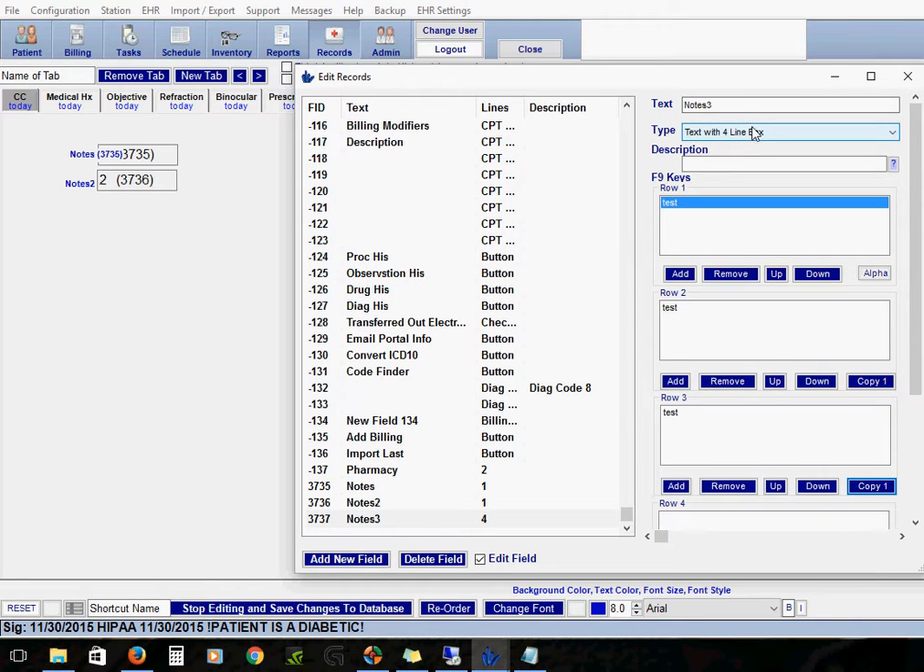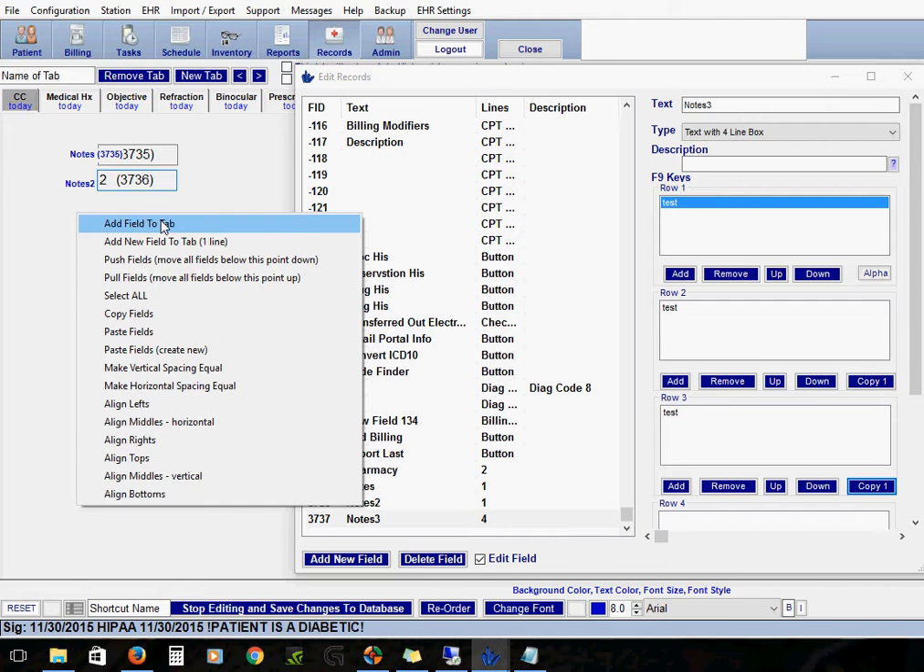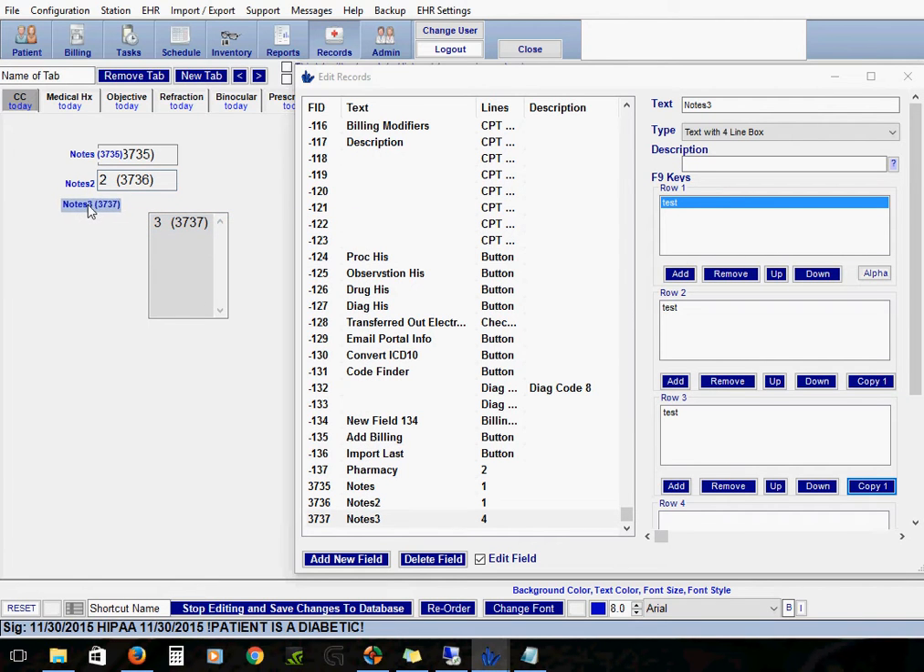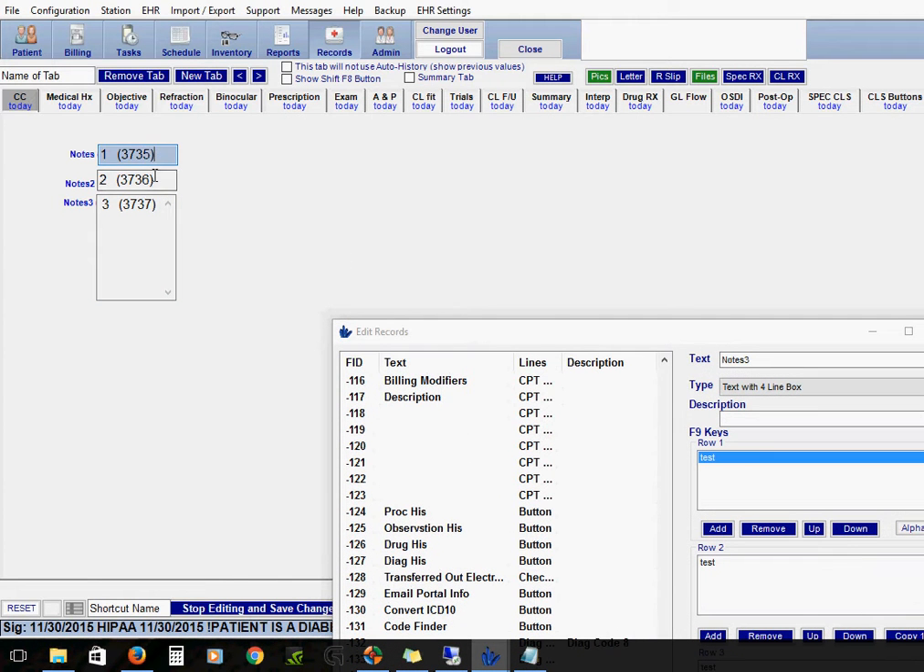Okay, so now that we have that out of the way, let's go ahead and add this 4-line text box to our tab by right-clicking and add field to tab. All right, so you can already see the difference here. It's a lot taller, and we can basically make these fields as wide as we want to by using the plus button on our keyboard. If you make them too large and you want to make them smaller, you can use minus. So let me go ahead and increase the width of this one by using my plus button on my keyboard.